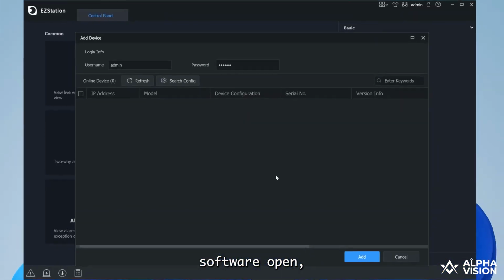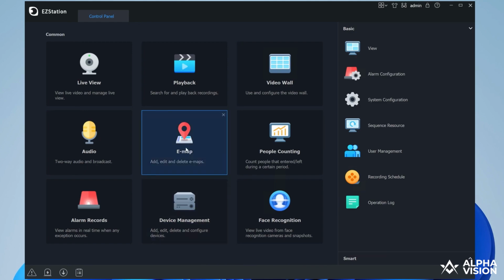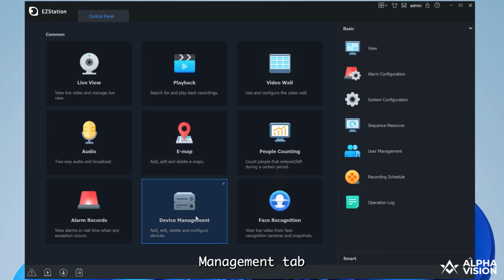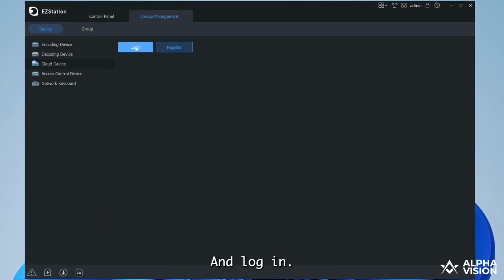Once we have the software open, click Cancel here and get rid of this. Let's navigate to the Device Management tab. Click on Cloud Device on the left-hand side and log in.